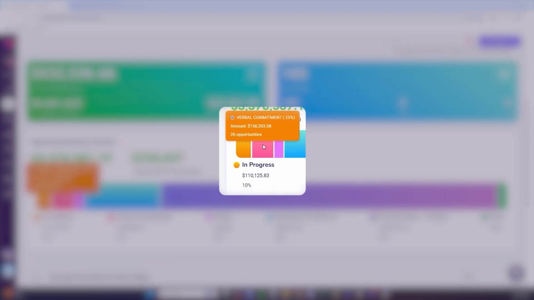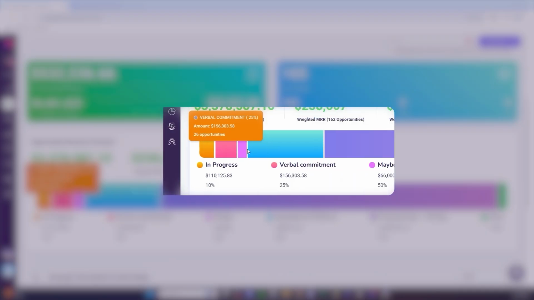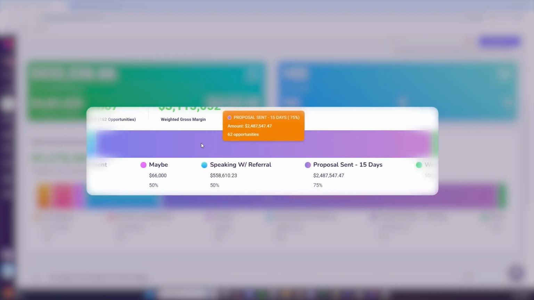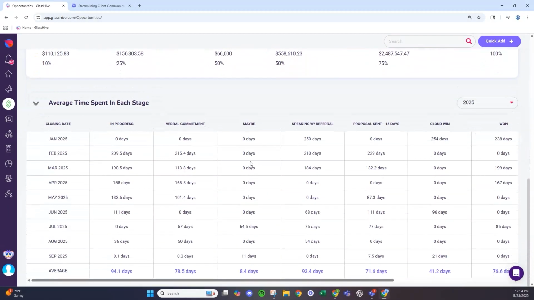I've got about $110,000 in that stage. Then I have verbal commitment, 25% close rate, $150,000 in there, 26 opportunities. Then let's go over here to proposal sent. So proposal sent, I've got about $2.5 million, totaling 62 opportunities in my pipeline. So through there, we can even move a little bit further down.